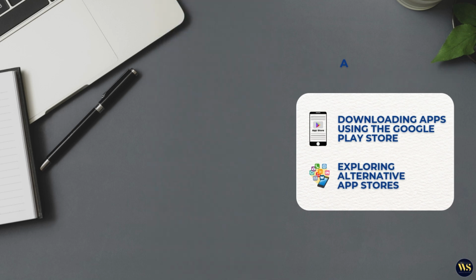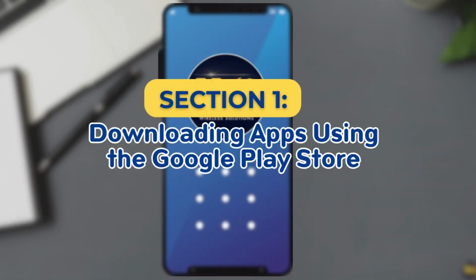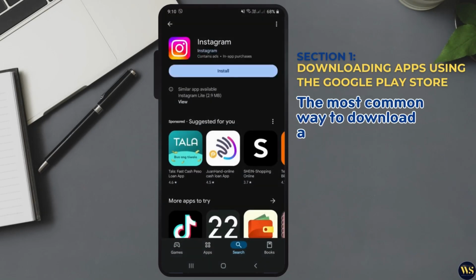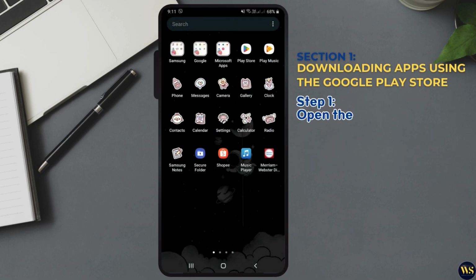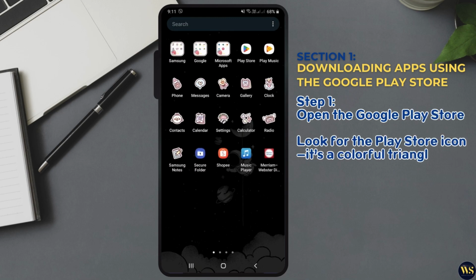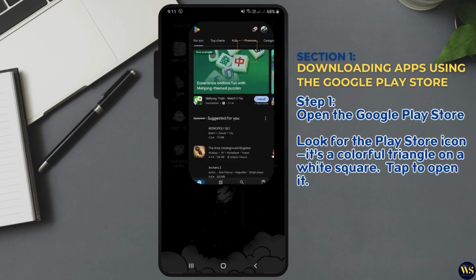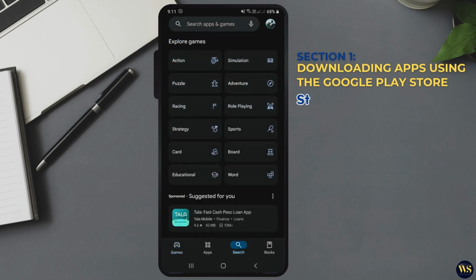Let us dive in. Section 1. Downloading apps using the Google Play Store. The most common way to download apps on your Android phone is through the Google Play Store. Step 1. Open the Google Play Store. Look for the Play Store icon. It is a colorful triangle on a white square. Tap to open it.